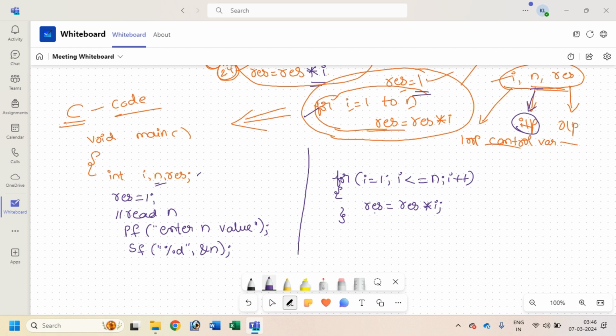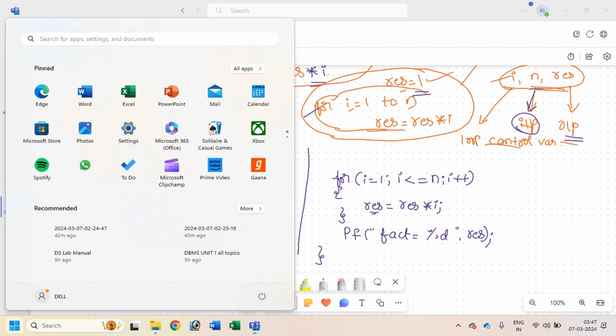Now, after that, which one is the output variable? The output is result. Result is stored in res. Now print that variable. printf factorial equal to %d, the result is res. Here main started, main closed. See how we have written. In this way, if you understand the logic, what the input variables and output variables are, then it is easy to write the program. Let us start with the program.